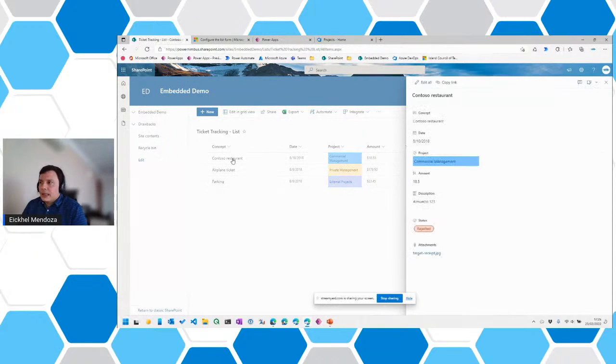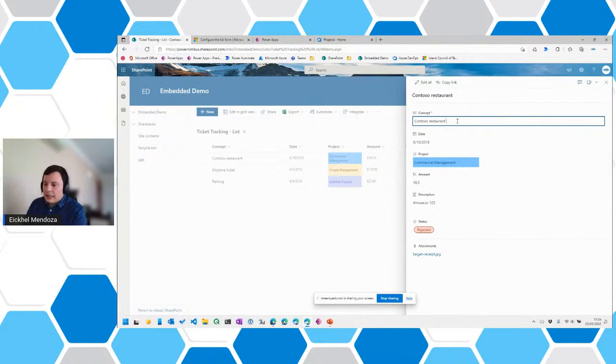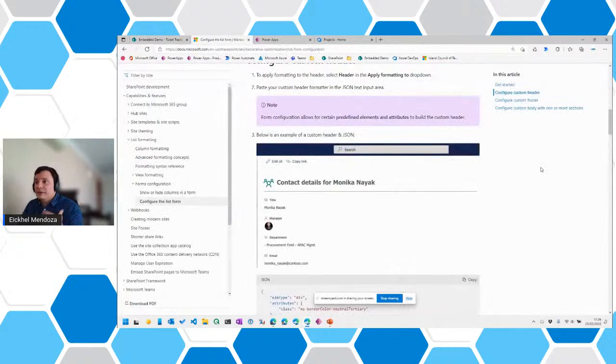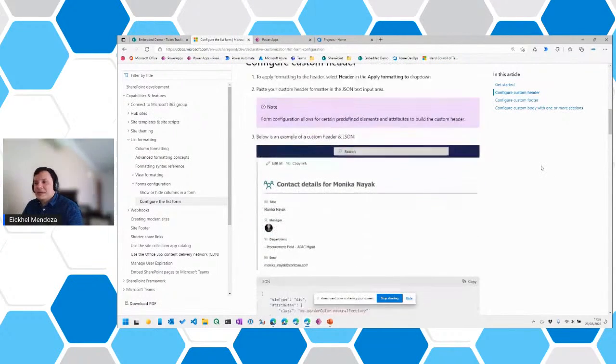If I click here, without having to build anything as an application or something like that, I can start changing the data, and it automatically saves the data for me. As you can see, it's really easy, it's really fast, and it also allows you to configure the layout of this form. It's kind of difficult. It's not for the faint of heart, as you can see.